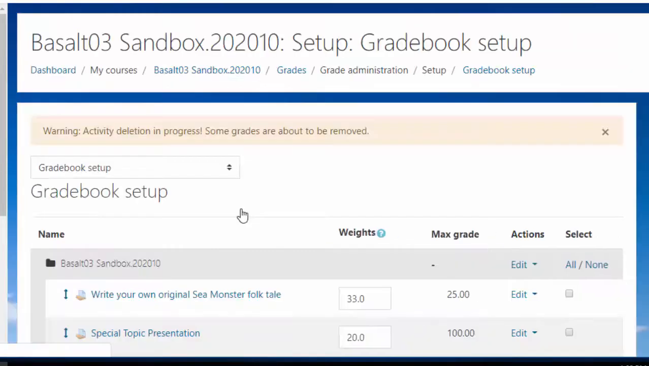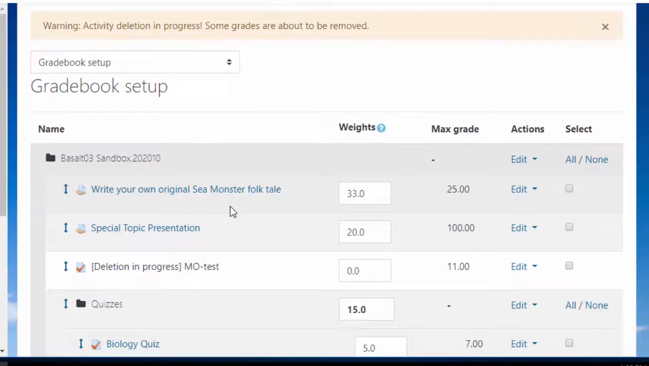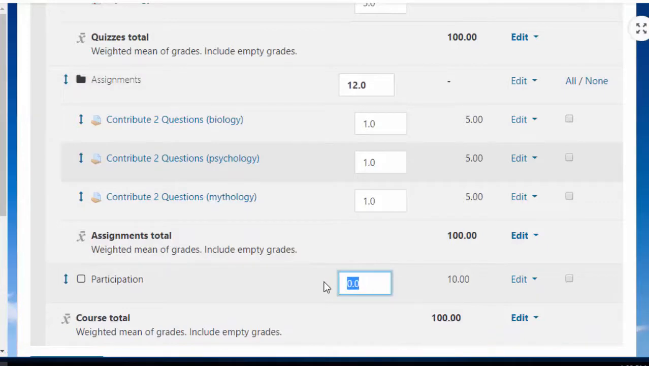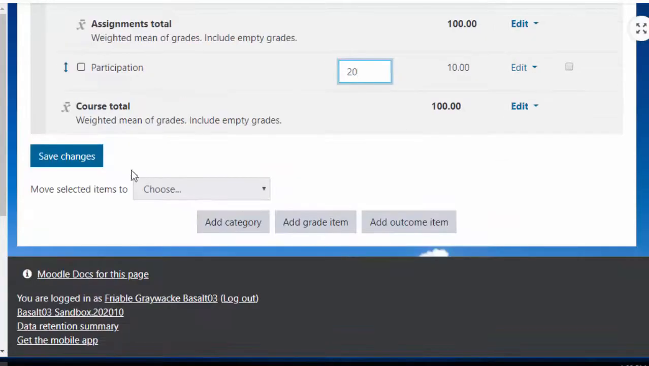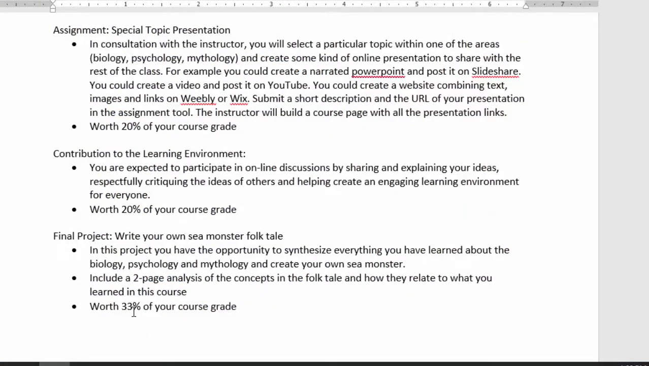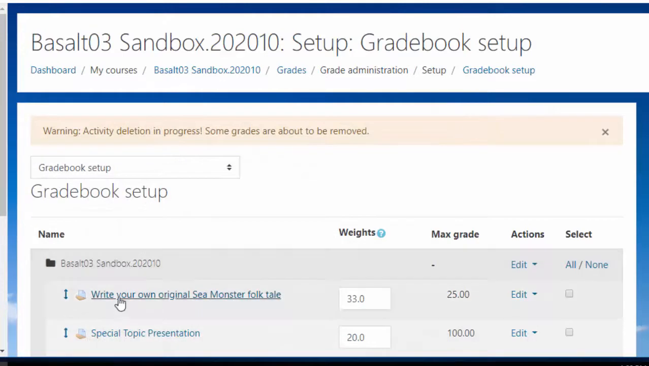So I'm violating my rule where I should call it the same thing in the course outline as I call it in the grade book. But sometimes I do that. Save. Okay, what was the last thing? Final project worth 33%. Hey, there it is. Write your own sea monster folktale worth 33%.